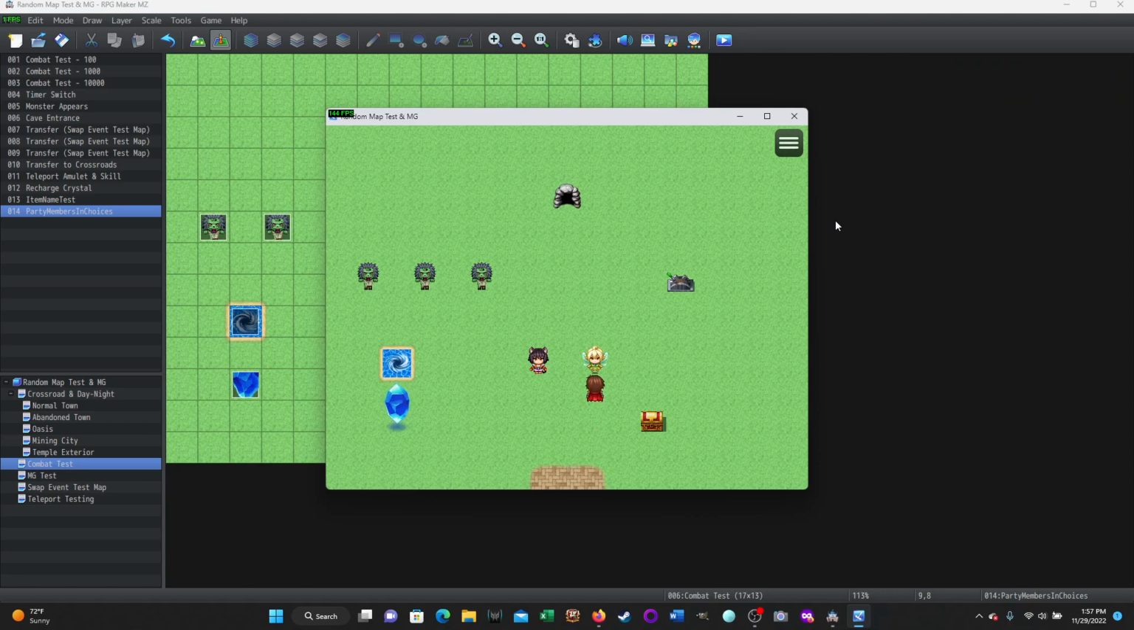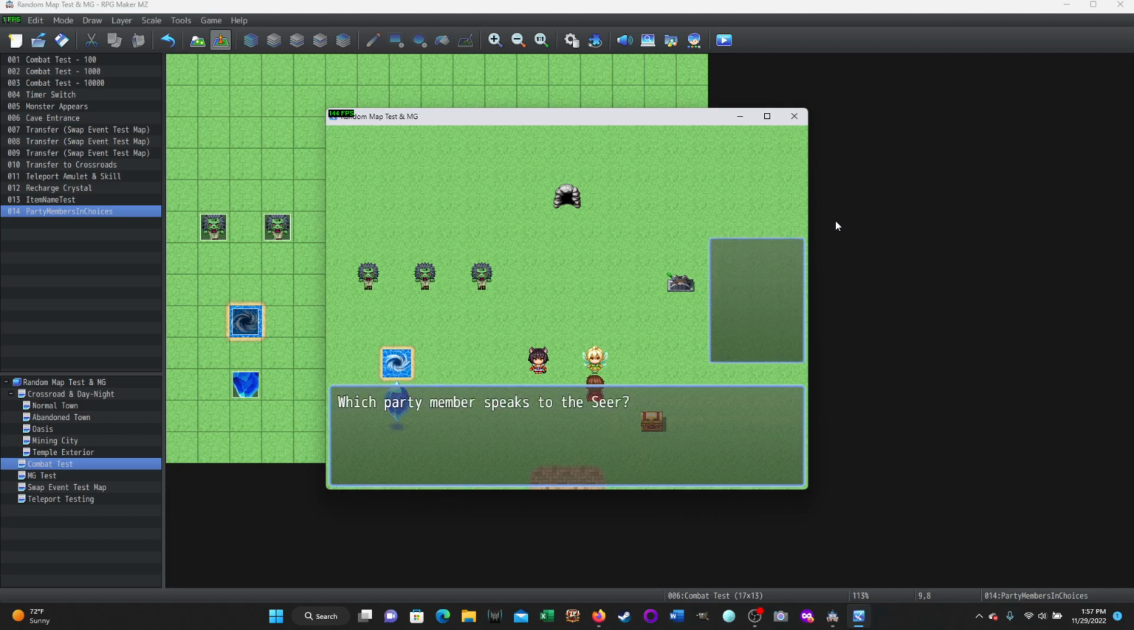So I'm going to walk up to this NPC, and I'm going to select them. The first thing it's going to say is, which party member speaks to the seer? And then these are my party members. I have 5 members of my party: Reed, Priscilla, Gail, Michelle, Albert. And whichever one I pick, they're going to respond to that person.